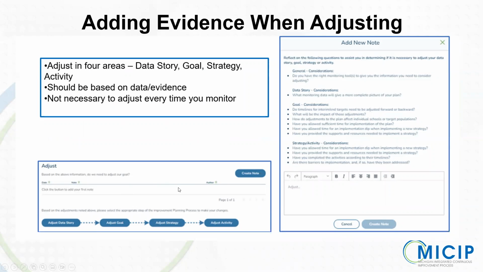And we talked a little bit about the adjustment. So the adjustment, this is what it looks like on the website. It is found at the bottom of your monitoring goal page. And here these four buttons just take you right back to the area in this particular goal to help you look at adjustments.